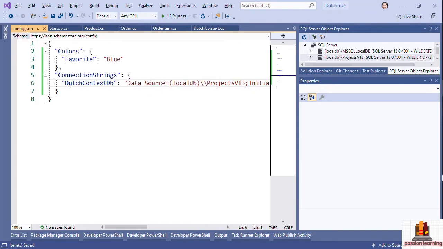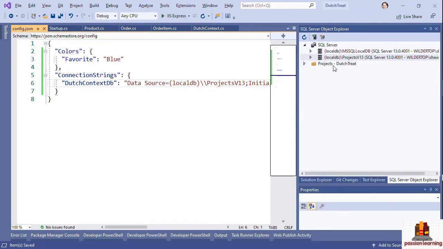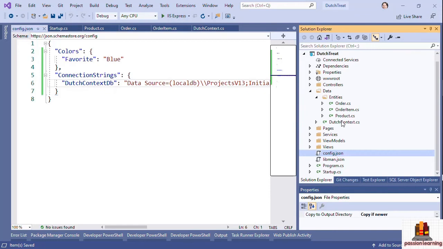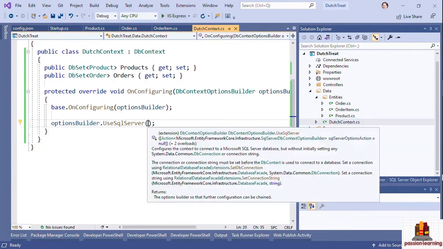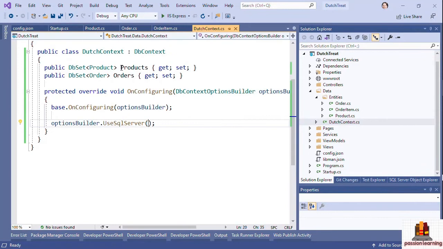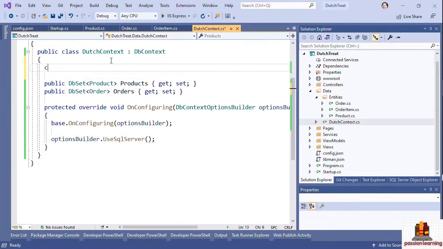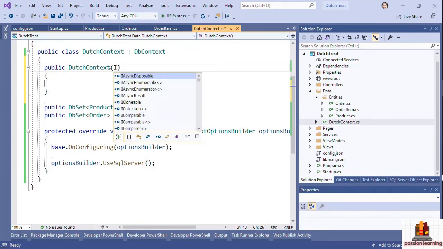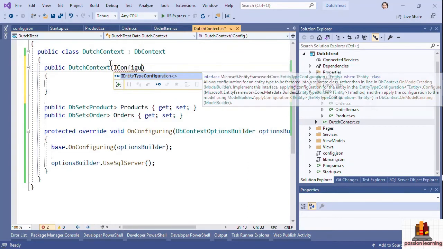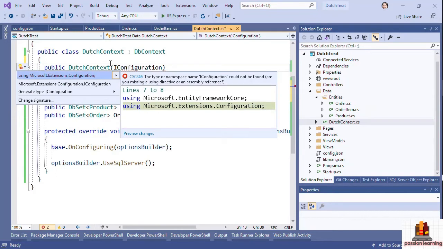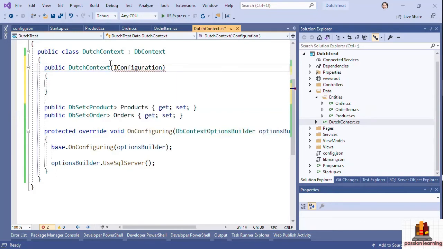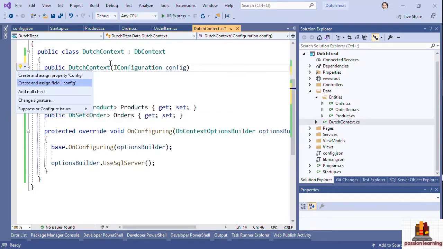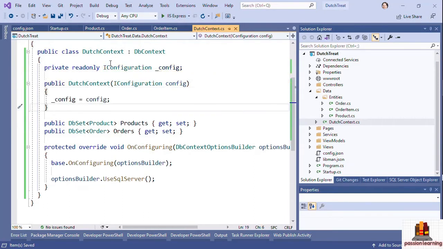Now that we have this set, how do we actually get at it? Let's talk about that. Let's go back to our context. And remember, we need the connection string here in our context. So what we can do is simply add a constructor. And as a requirement in that constructor, we can ask for an interface called IConfiguration. You may need to bring that in from Microsoft.Extensions.Configuration. And then we can just bring it in as a field, like we've done with other requirements. And then we can go ahead and use this.